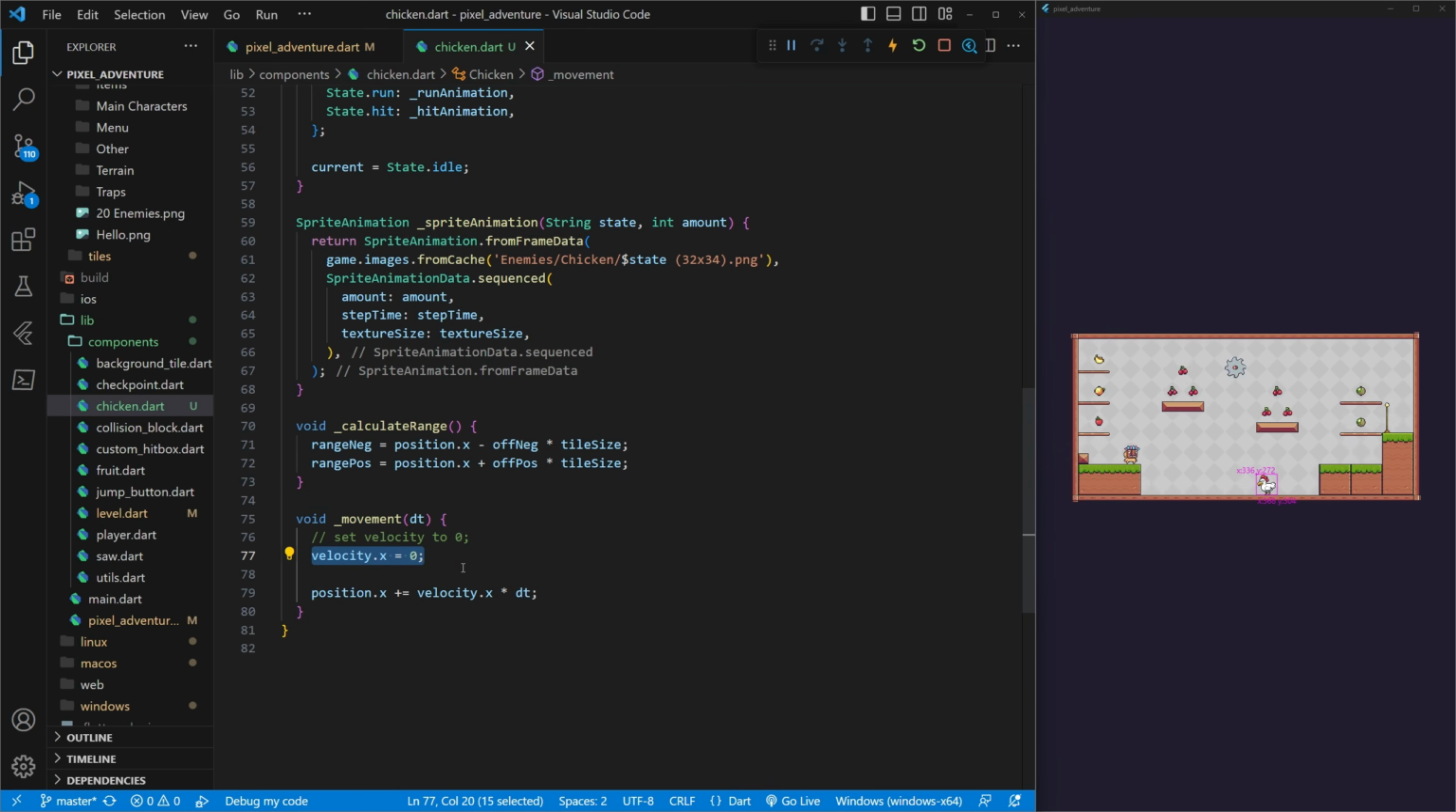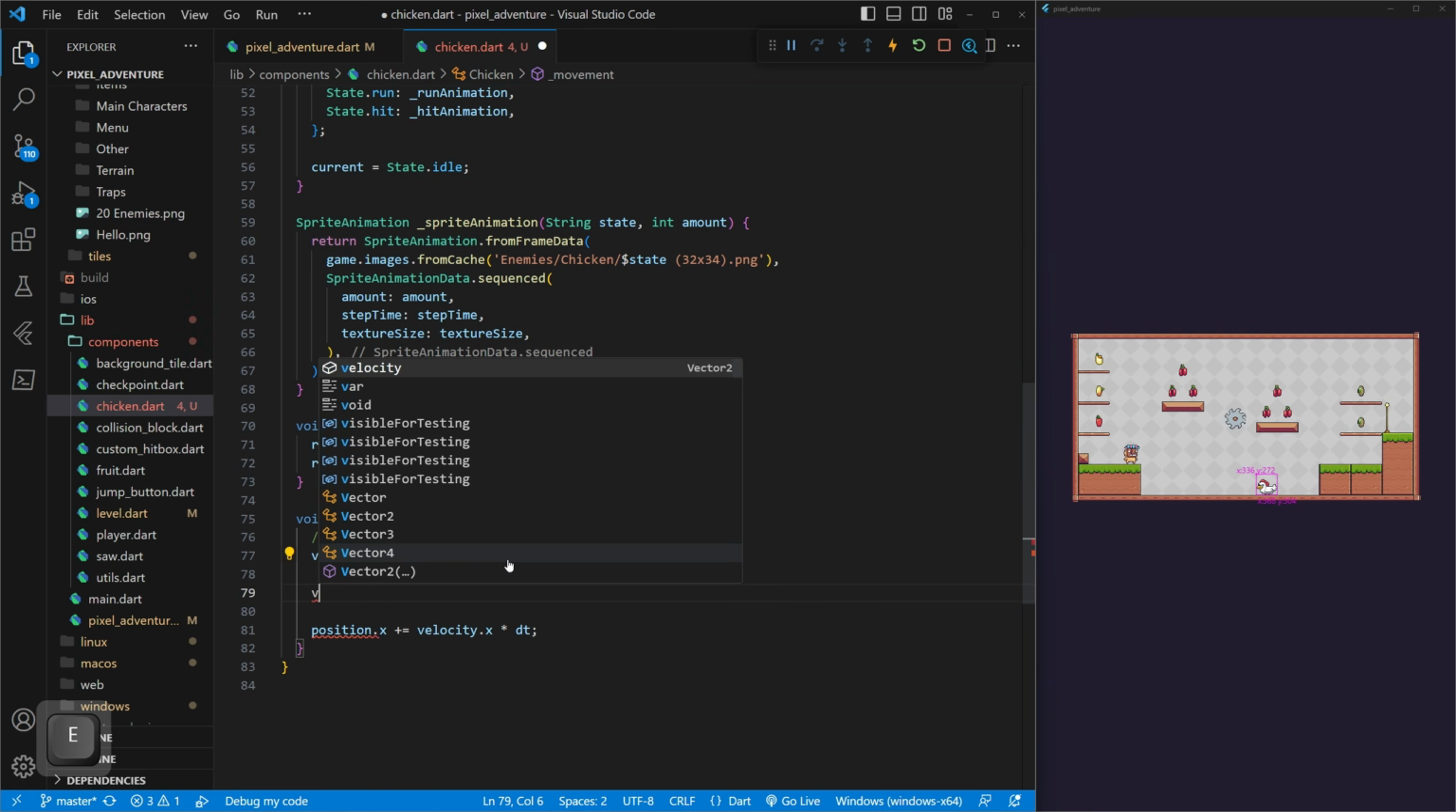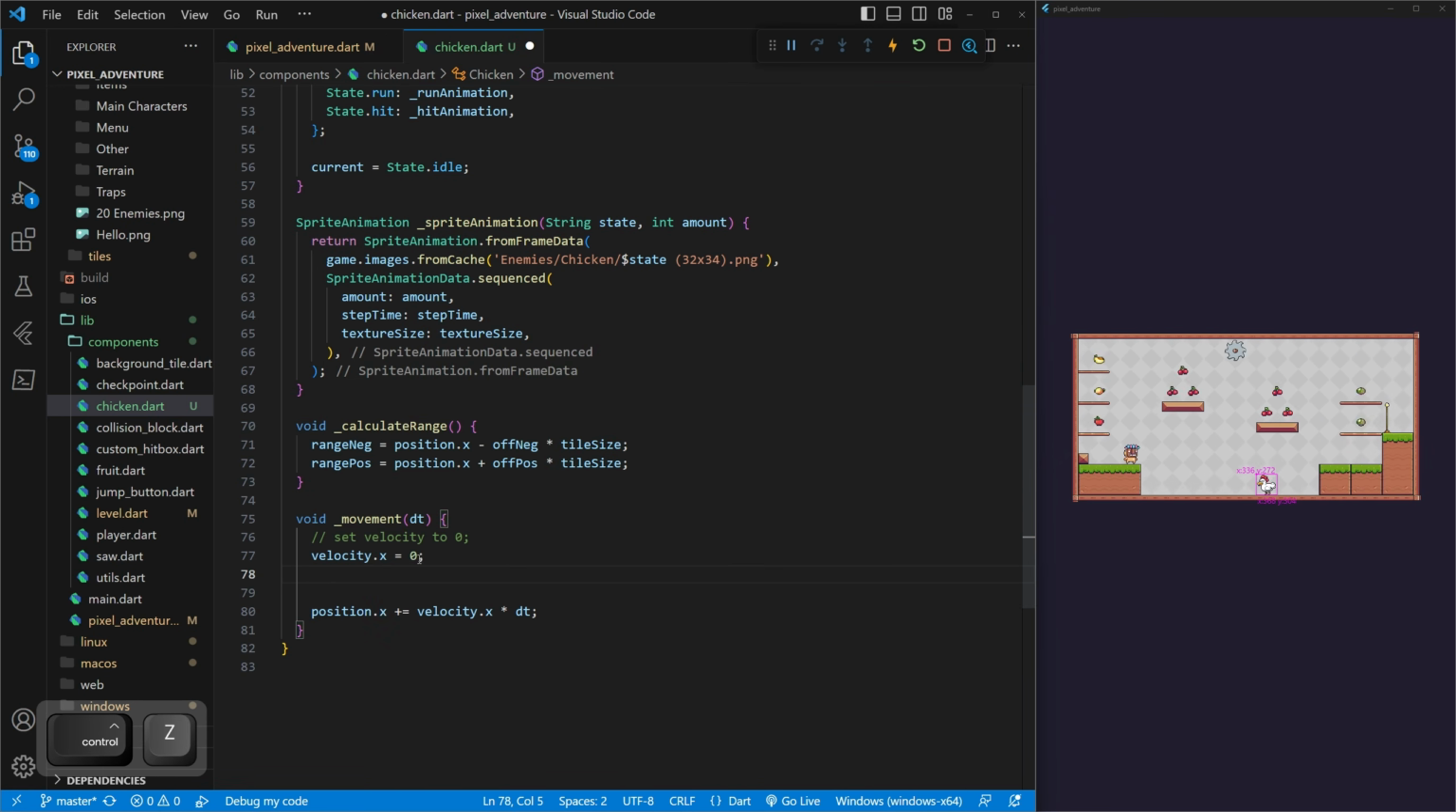But what we can do now is change our velocity, well, we could just change it if we want to right now. We could do velocity equals 80, and now our chicken's going to go to the right. Or if we do negative 80, now our chicken's going to go to the left, right? But we don't want it based on that. We only want it to do that movement if our player is in range.